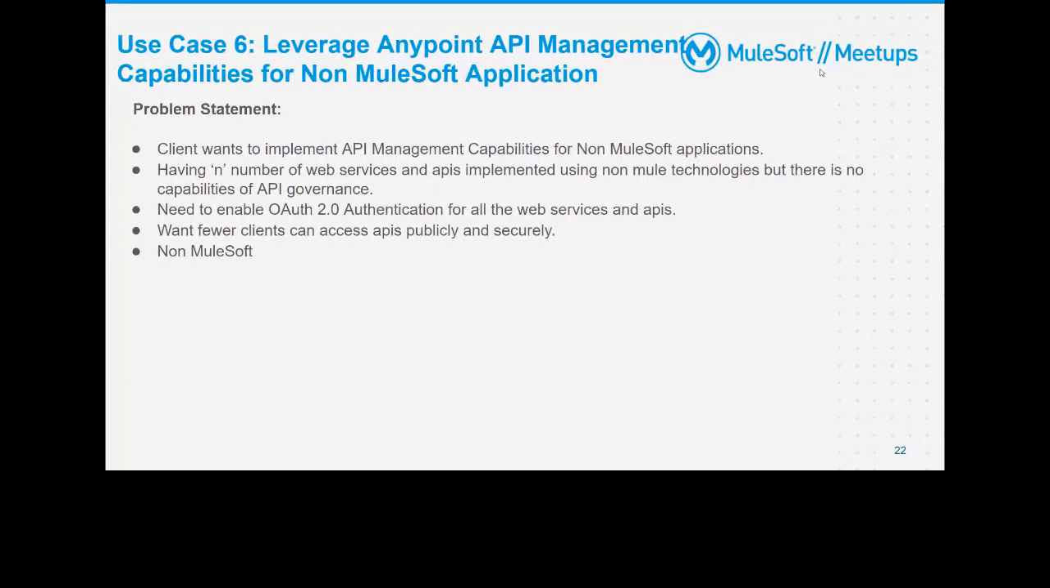Generally, say I have some set of web services and APIs developed in Spring Boot, but there's no API governance on top of that non-MuleSoft application. They are running in an on-premise data center, and now the customer wants to expose those APIs publicly, ensuring they are published securely and can be accessed by only a few clients. So what will be the approach? This is the approach basically.